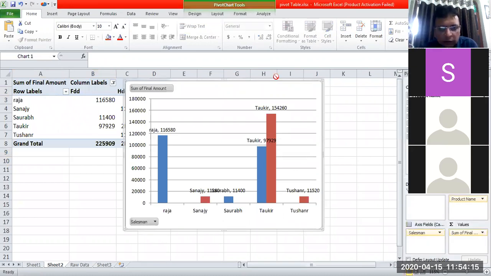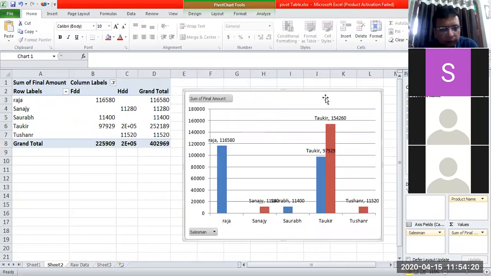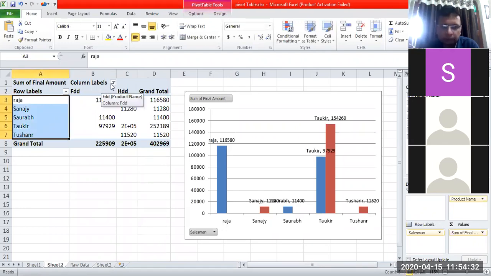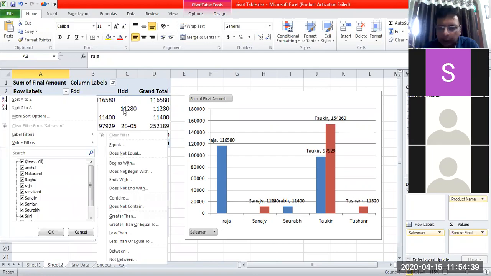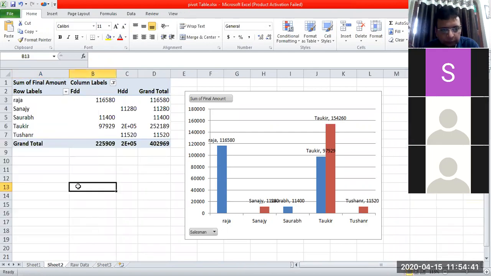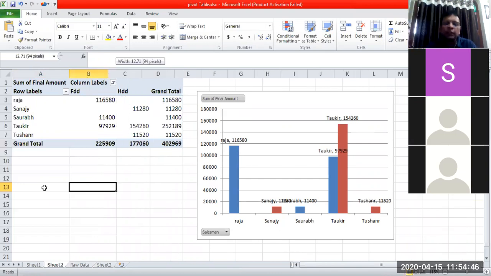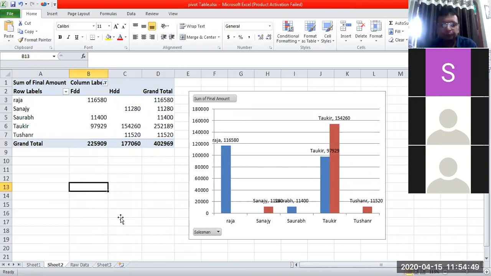Yes? Somebody was saying? Any questions? So now what we have the data of salesmen against the products, right? Clear now? So now we have the data of salesmen's activity against the products.